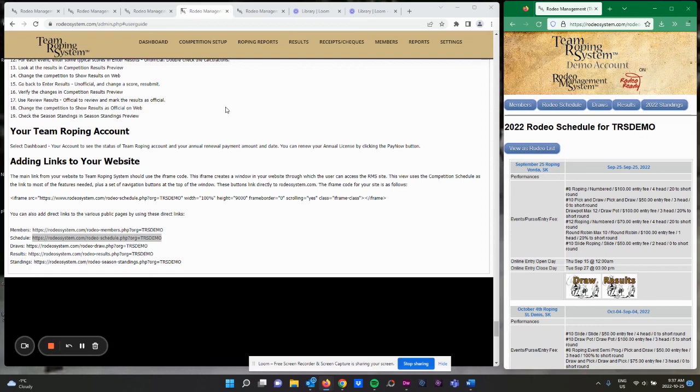Also, we have the online entry. Some people might call that advanced entry or pre-entry, as well as online payments. So you can actually take a lot of the hassle, a lot of the commotion out of the competition day itself by having your members enter online in advance, pay in advance, and when they show up for the competition for their events, they'll be done. They're just ready to ride.